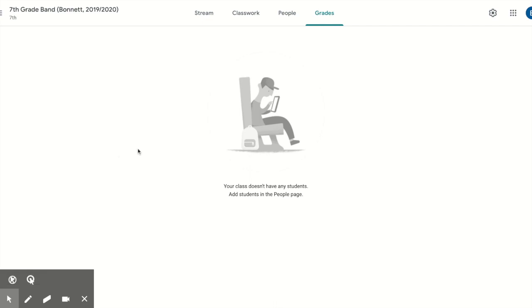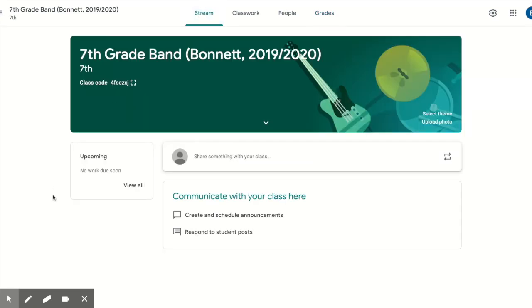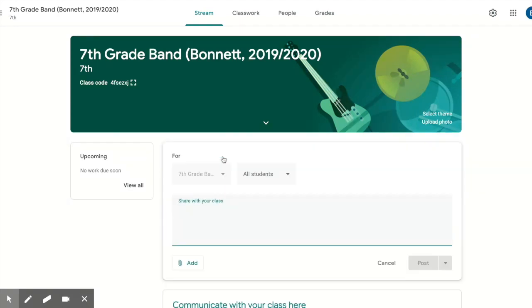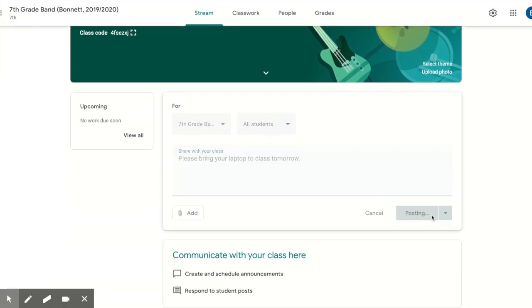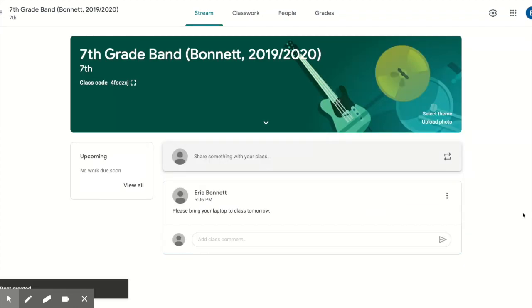One of the other tabs is called Stream. Now, Stream is really where you want to communicate with your class, any announcements or things that are going on that you want to remind them of. So if you want to remind them to bring your laptops tomorrow, say, please bring your laptop to class tomorrow, and simply click Post. And it'll pop right up on the stream. And it also will send the students an email notification that there is an announcement, and it'll allow them to view the announcement so that they can see what they need to do if they're at home, without really logging into Classroom, which is really great.